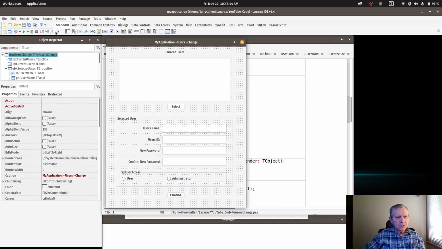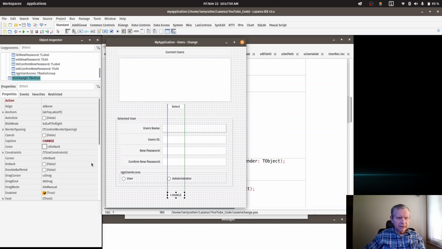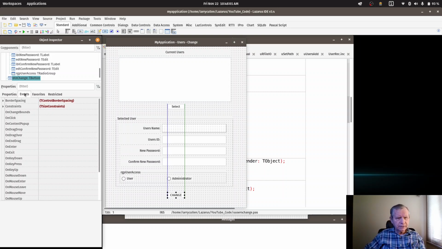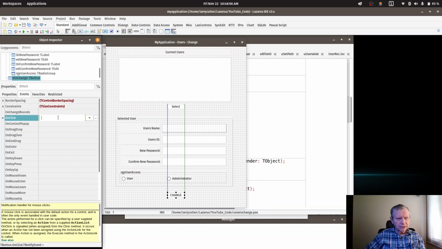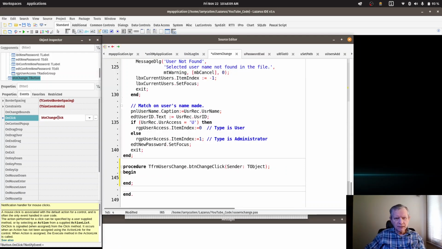Let's go ahead then, and we're going to click the change button, and then over here you can just double click this to create a procedure for the change button click event, or you can go into events and find on click, which is right here, and you can double click this like I just did. Okay, and when you do that, it creates this named procedure in your code, which is now right here, ready to go. Let's take care of something that I detected prior to today.